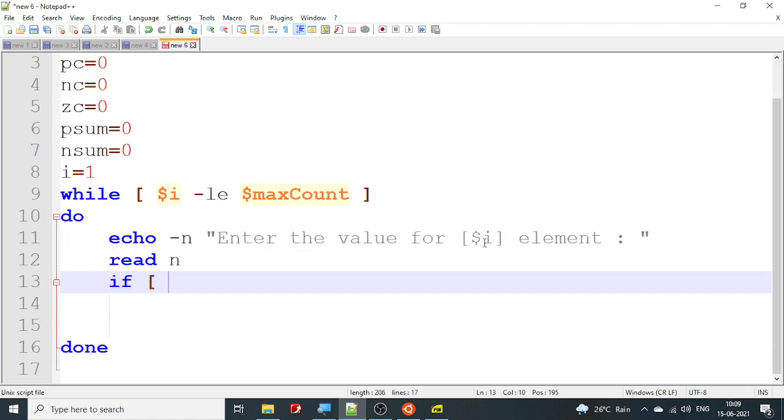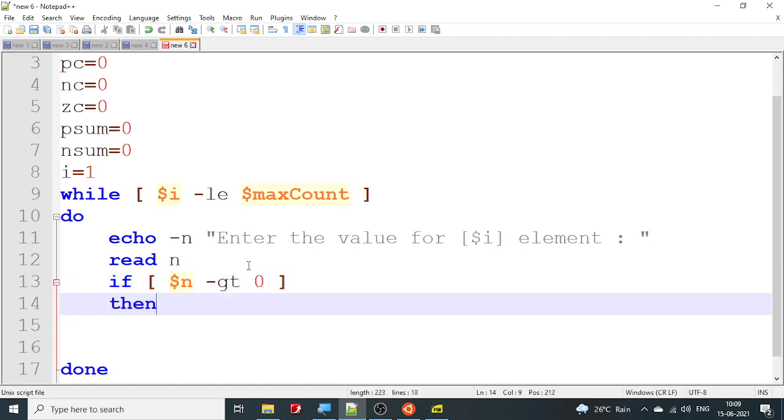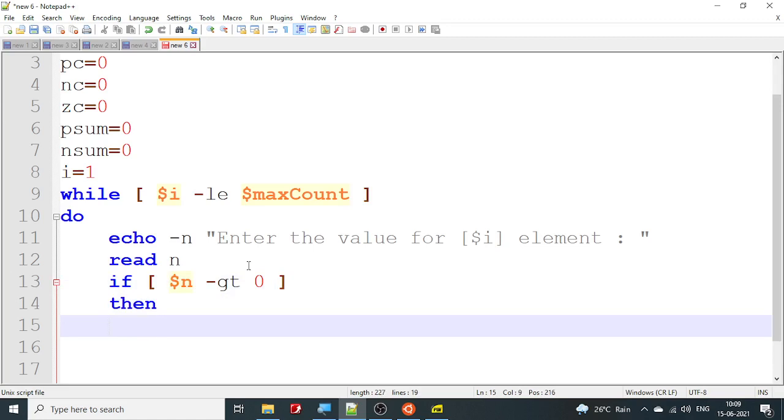So the next thing that I'm going to do is I'm going to check if the value so entered, that is the n that you are entering here, if that is greater than 0. If it is greater than 0, then what we are supposed to do? Then what is the meaning of saying if the number is greater than 0, then it is a positive. So I'm going to increase the positive count.